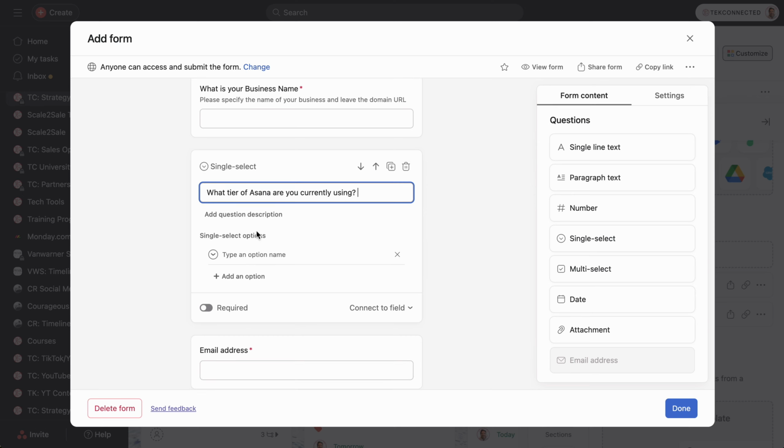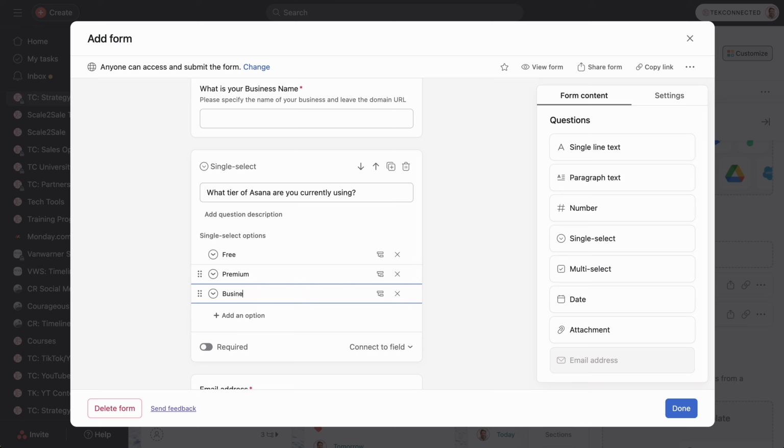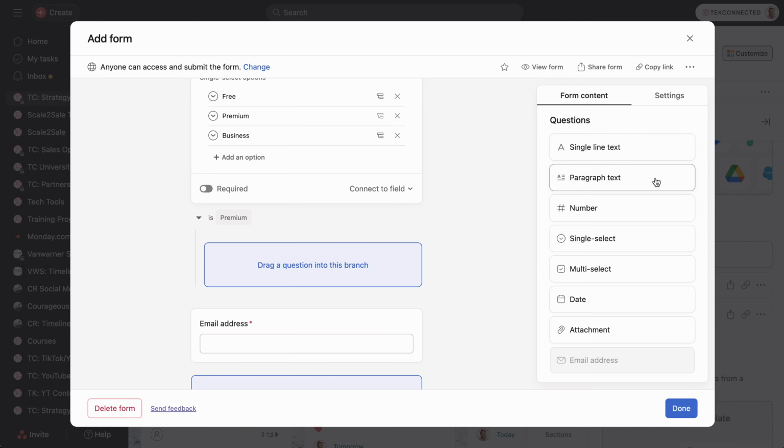So we're going to add some multiple choice, and we can put free, we can put premium, and then we're going to go with business. Okay, we can change the colors here, add these to show up on the sheets, and then we can branch as well. So they could choose premium, and we can branch off for a question.